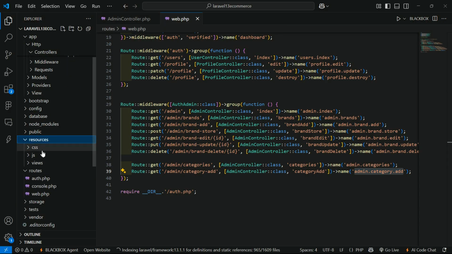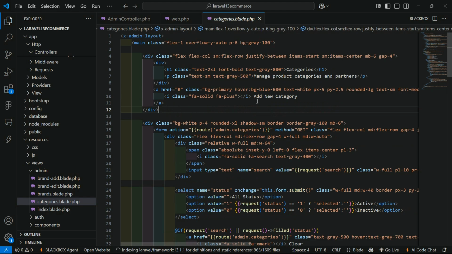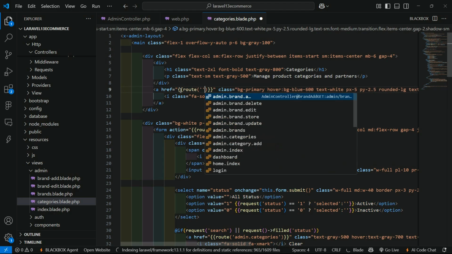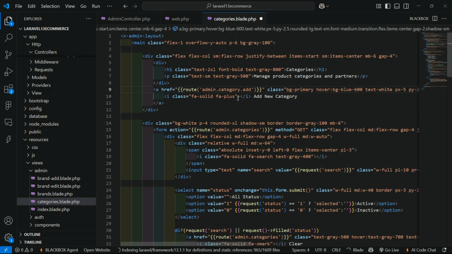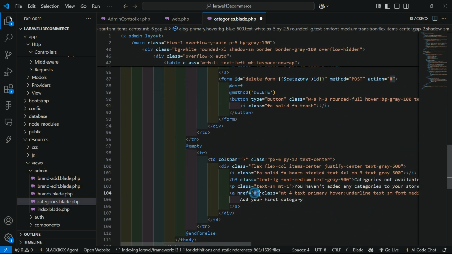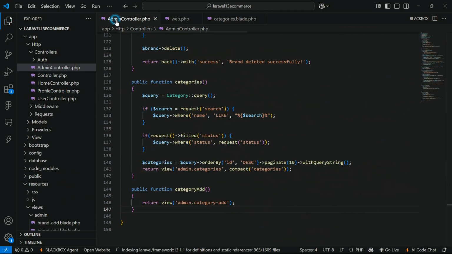So go to the resources directory, then views, and then the admin folder, and let's open the categories. And here inside the add new category link, just put double curly brackets, route, and paste the route name which is admin.category.add. Okay, now let's copy this link and here inside the empty directive paste it inside this href. Okay, now save this, and now let's create a view, this one, category-add.